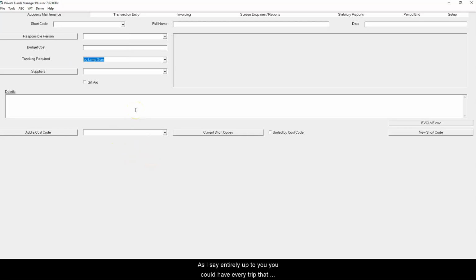You could have every trip that you're running if you would like to know money in, money out, and any money that was left over or overspent. If you want to do that, have a separate account for each one. If you're not bothered, have just one account called trips, or maybe one account called residential trips and one called day trips. Entirely up to you how much detail you put on here. If you need to be able to look at a single trip and see just the money in, money out and the balance, then set them all up separately.